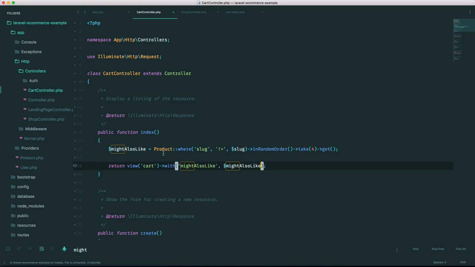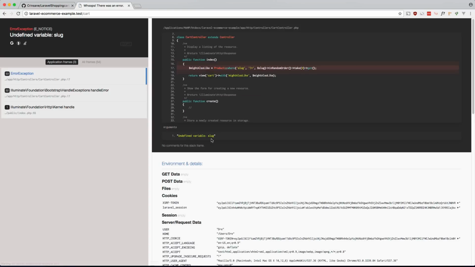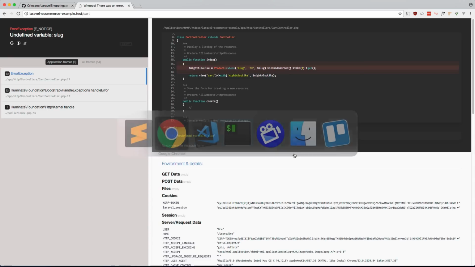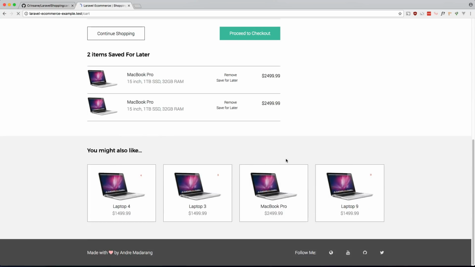We have to import the product. Okay. Slug is not defined. In this case, we don't need the slug, so let's just remove that. Do this, and that should work. Okay. And we're getting that in random order as well.